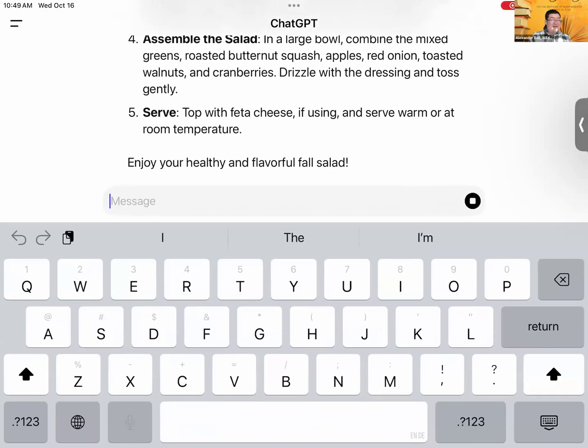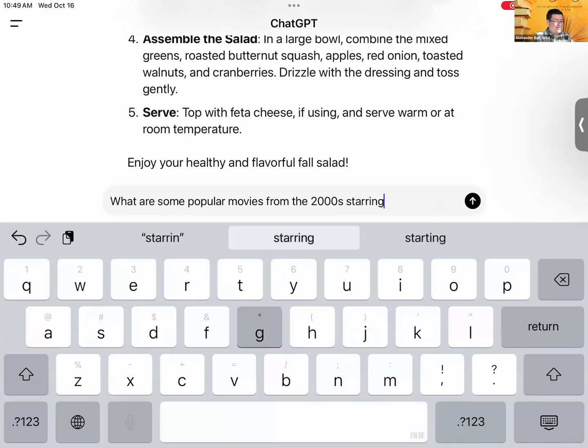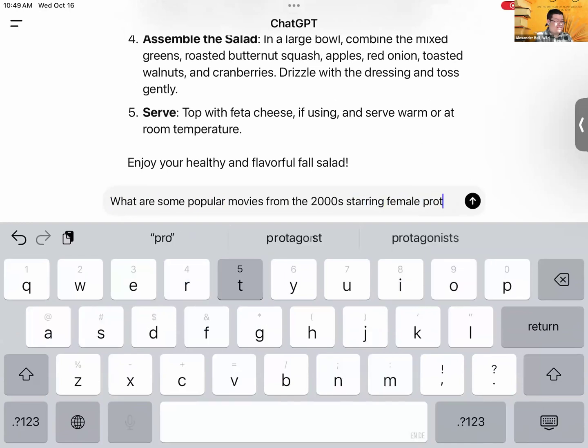Let's see. What else would you all like to ask? If you think of anything you wanted to ask, literally anything, please raise your hand. Let's see some suggestions. Again, you can ask it to create a recipe or ask it information, ask it questions, anything you would like to ask. What are some popular movies from the 2000s? You can make it specific, starring a female protagonist, something like that.